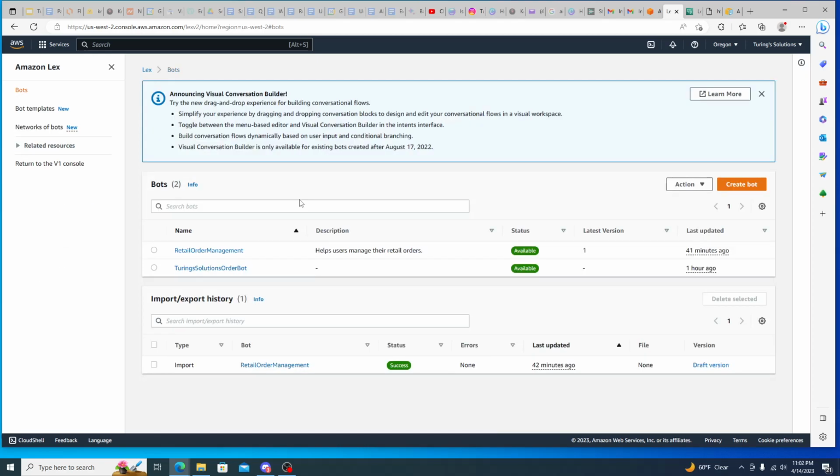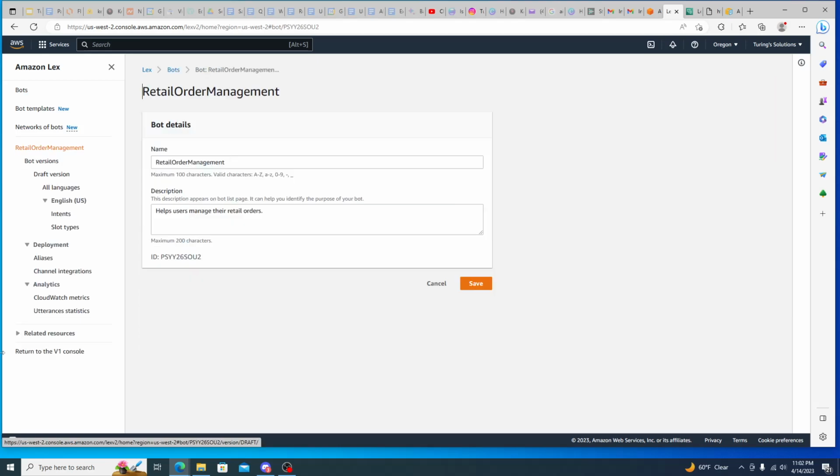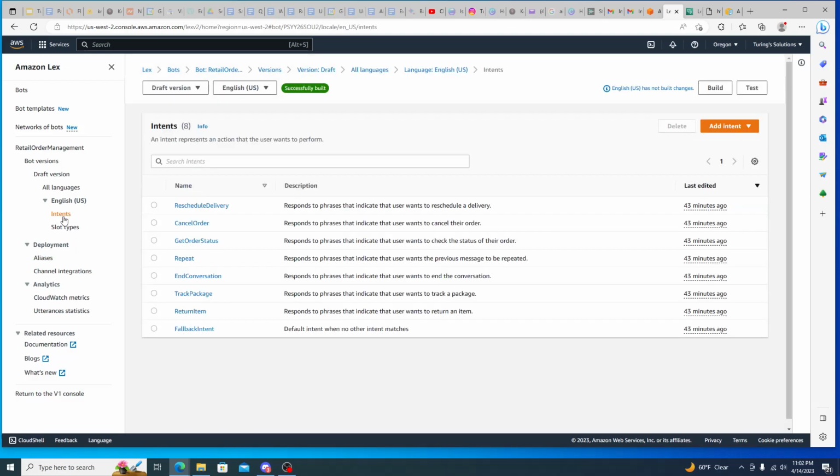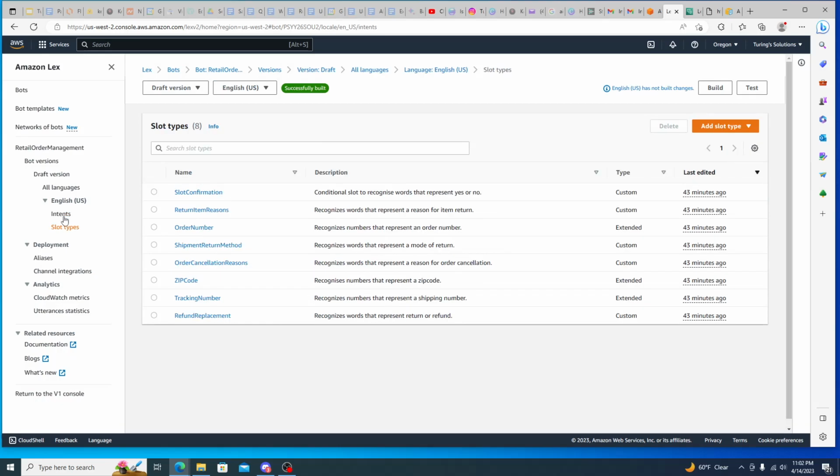Let's go ahead and edit the bot, and what I'm running into here is issues that I'm not seeing as what I want. Oh, here we go. So intents. On the left-hand side, again, we have the languages, and in this instance I'm going with English, and then you have your intents and your slot types. Since this particular bot is built out, you can see that all of the intents and the slot types are already built out for this particular bot.